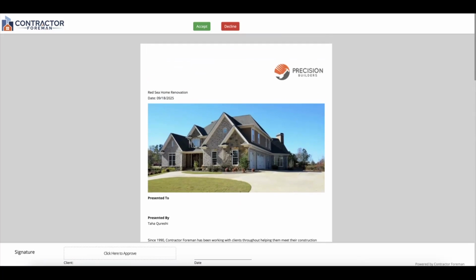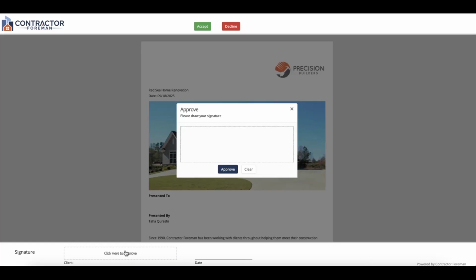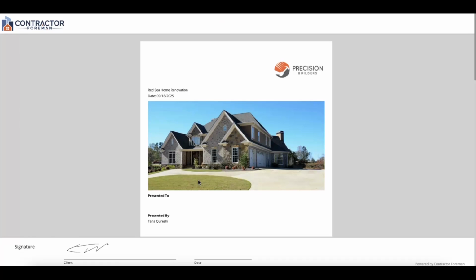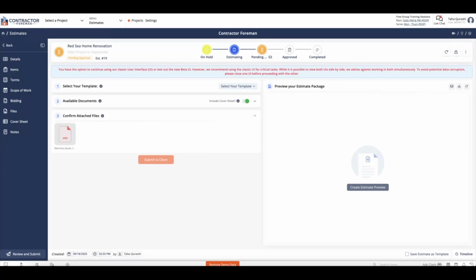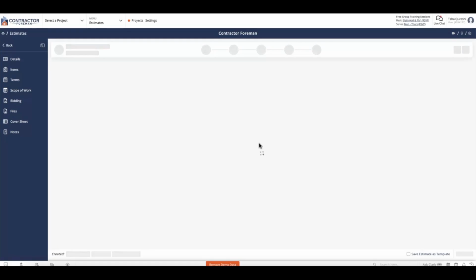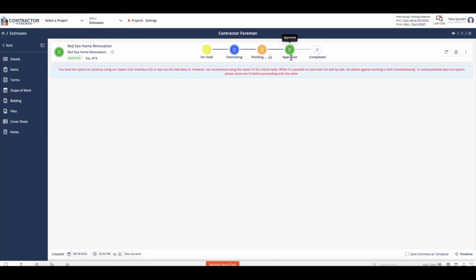Once we're ready to approve this, we'll go ahead and click to approve, sign our name. I'm not the best at signatures. Hit approve, and there we go. Now if I go back to Contractor Foreman and I hit refresh, my estimate is now approved and I'm ready to get started on this project.